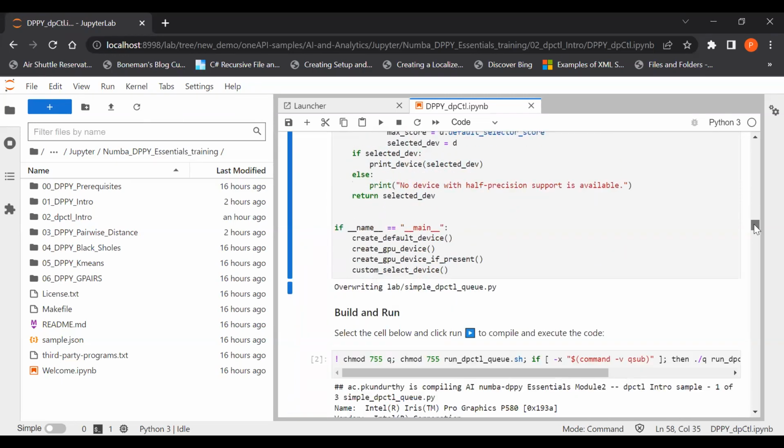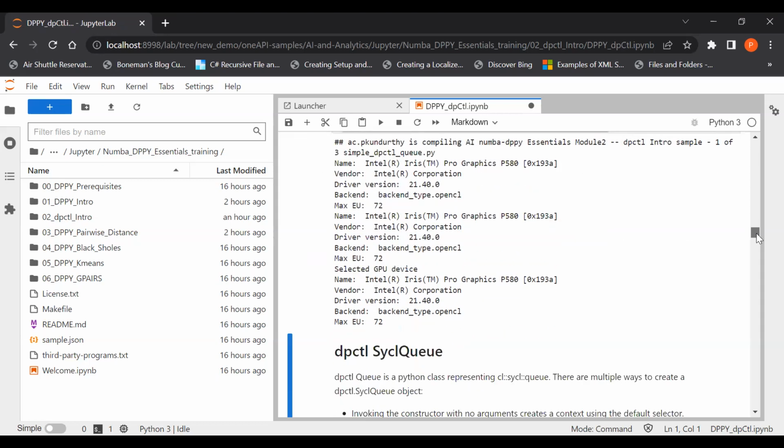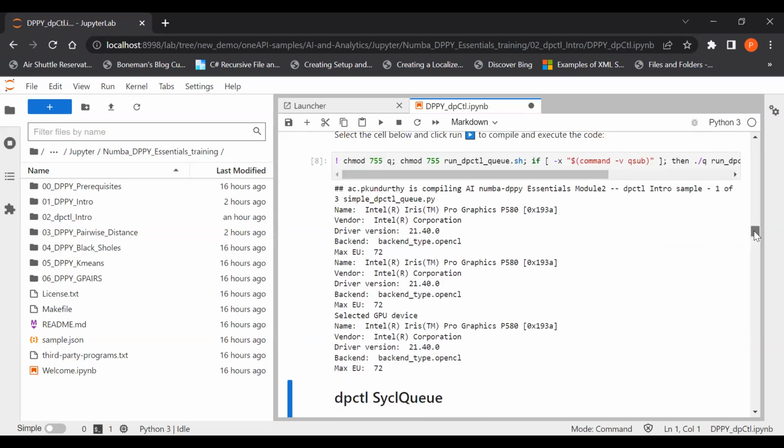Once I run this, let me run this on jlsc. Running on jlsc is pretty fast because I'm on the compute node here, so I'm running it directly. If you see, I got these results printed.